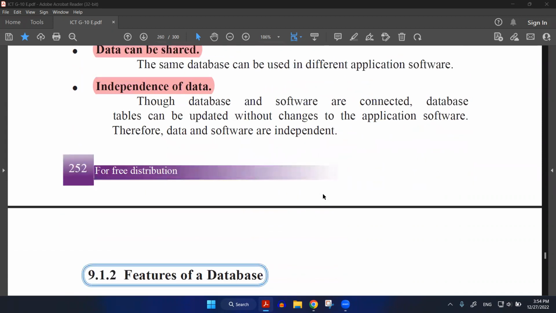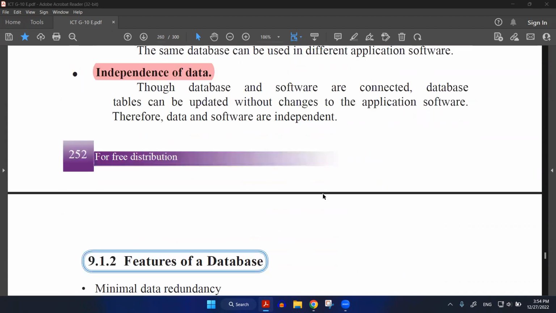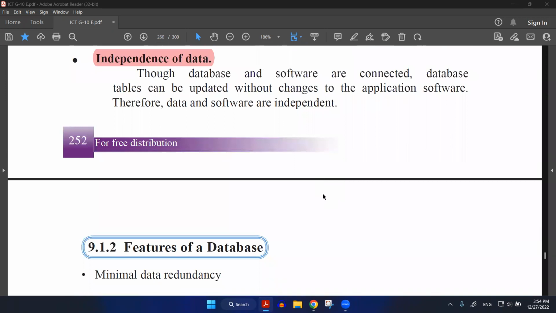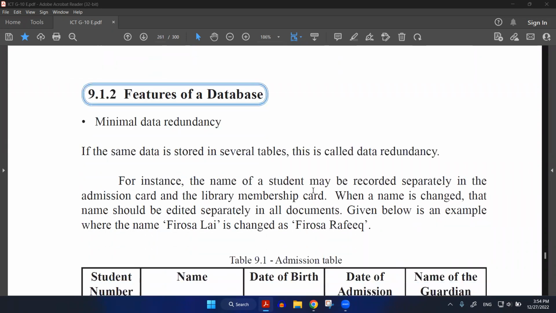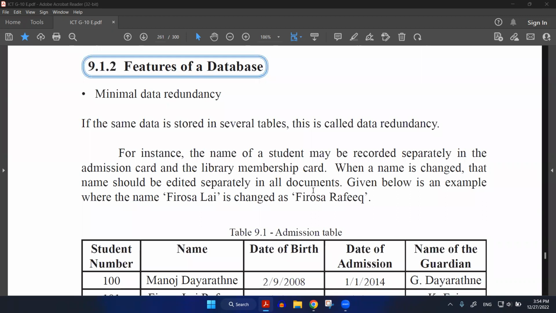Okay, so moving forward. So let's now look into the features of databases, right? Now when it comes to the database, this particular word, we call this redundancy. This is a very famous word that we talk about when it comes to the database. We are going to try to minimize the data redundancy.